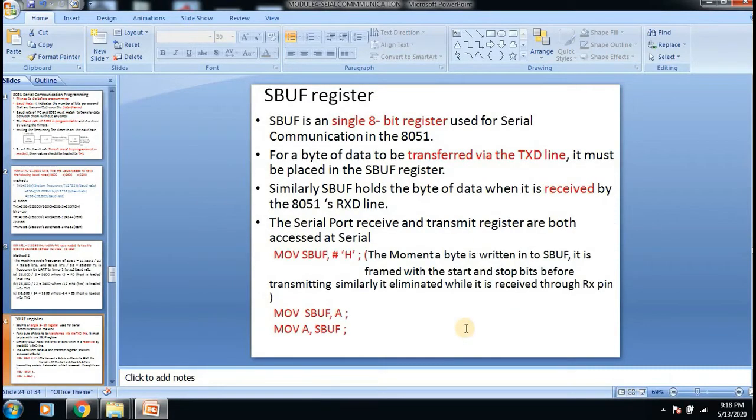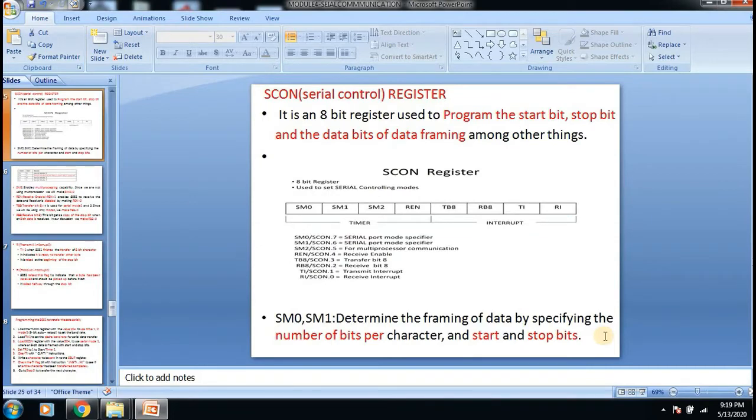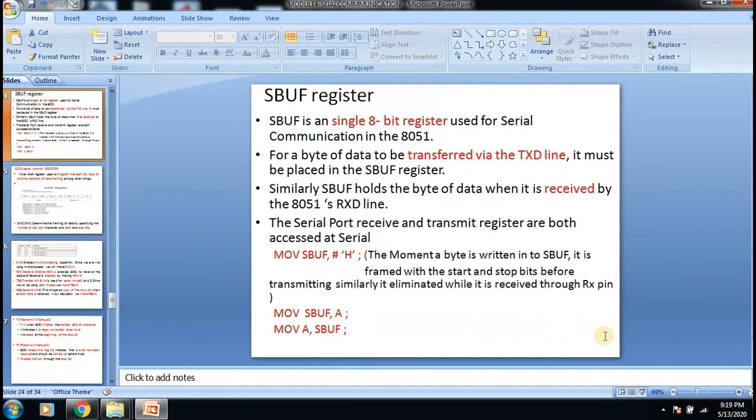Okay, right? So now to program the 8051 to transmit the data serially, we will be using two special function registers, whose role is very important in that. Those two registers are the SBUF register and the SCON register. So first, the SBUF register: what is its function?